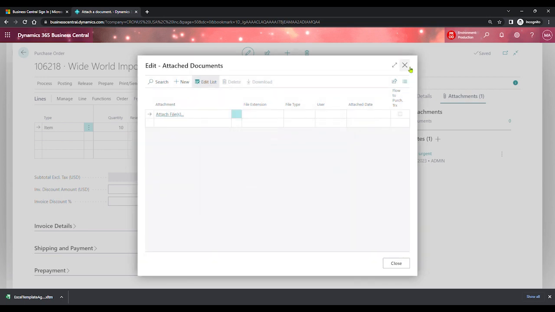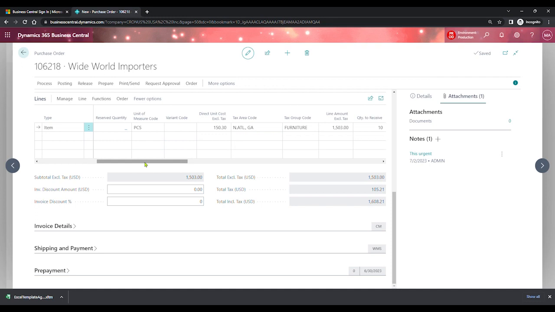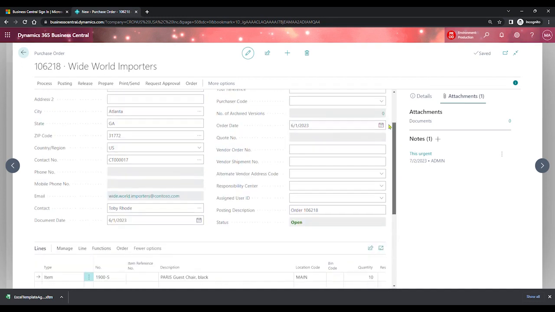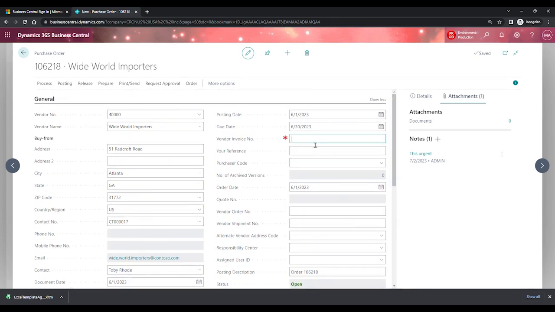Once you do that, the idea is that we just send a request for approval if necessary, and the vendor invoice number. Nice.